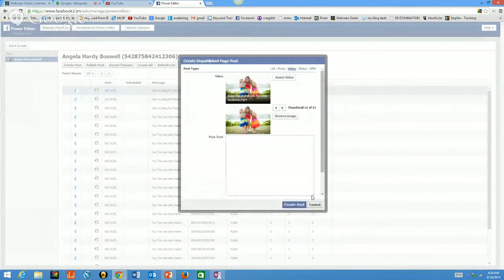Okay, this is where you create your post text. So whatever you want, give it a headline. Give it some catchy copy. This is obviously a very, very important part of the ad. So mine is to a webinar. So I might say something like, attention home business owners, because I want to grab people's attention.